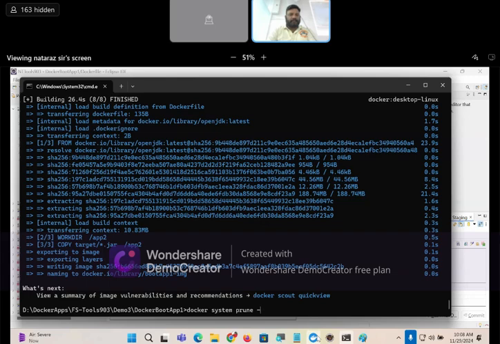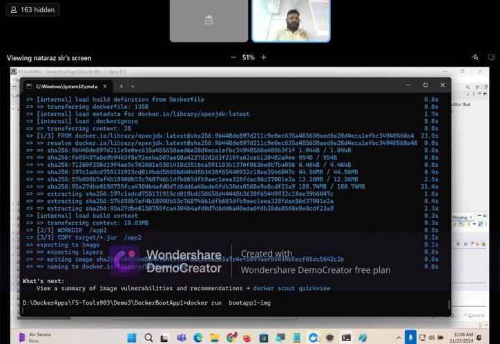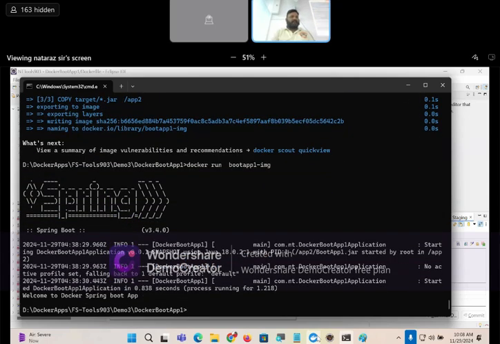Docker run. What's the image name? Boot app1 image. Spring Boot started. Okay. Here is the output. Now we need to think about keeping this one in what? A repository. Okay, fine.